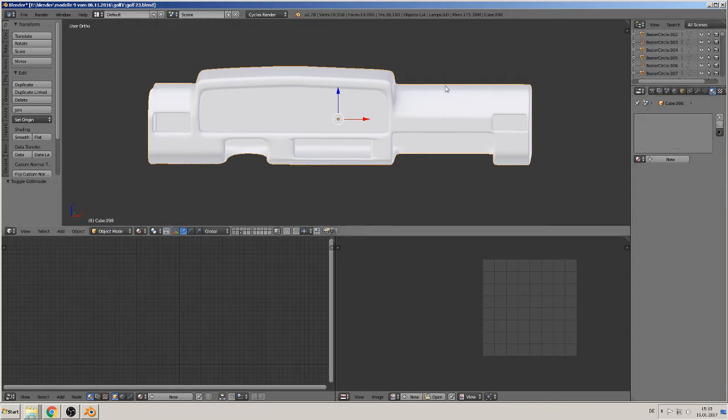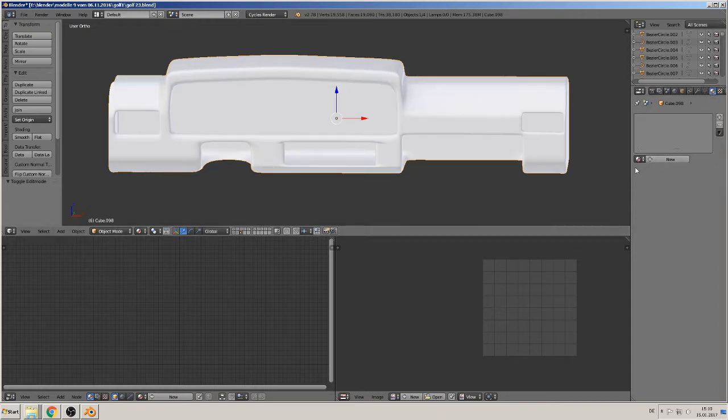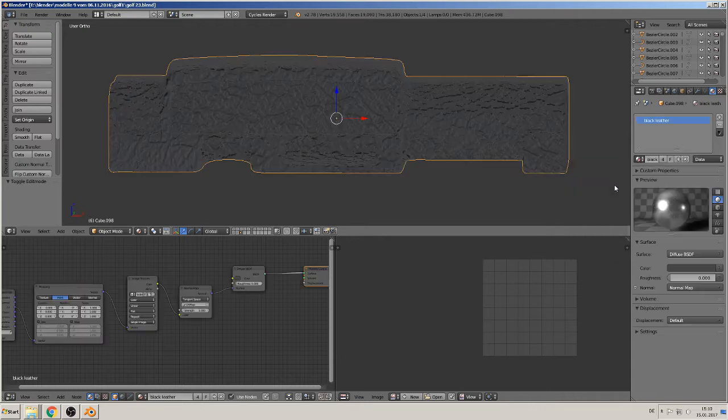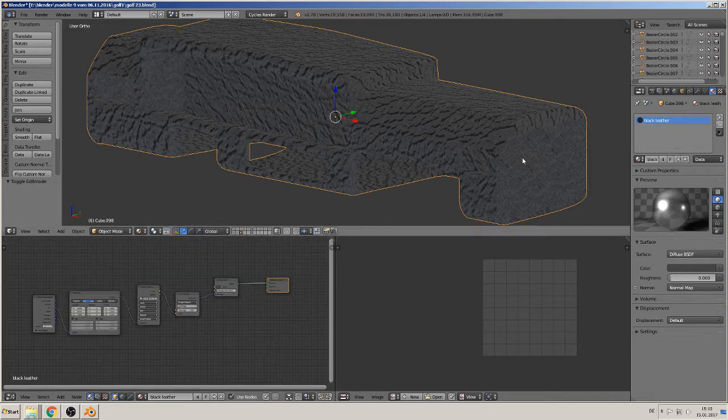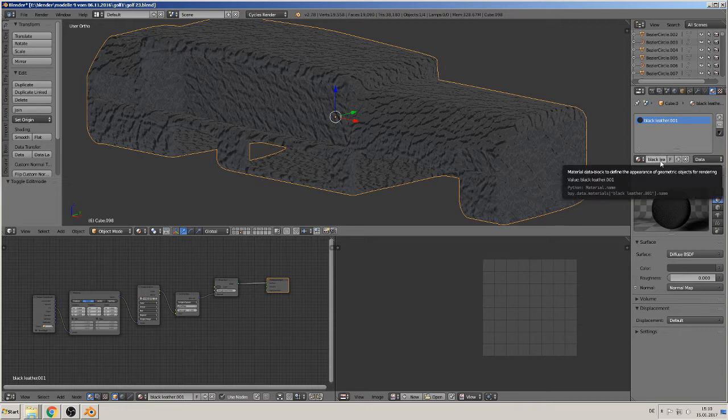We go to the material. We need leather material for that. So we type in here leather, and black leather we have. So you see what we got now. That is too big, sure. So we make a second one by clicking on the 4 here. Then we get the name 001 and we name it black leather dashboard.